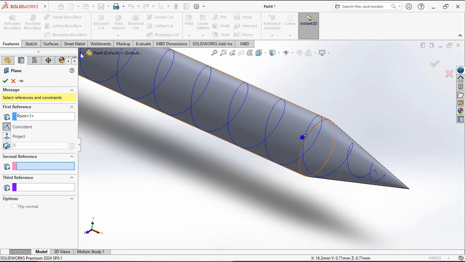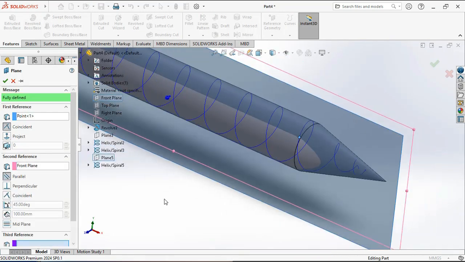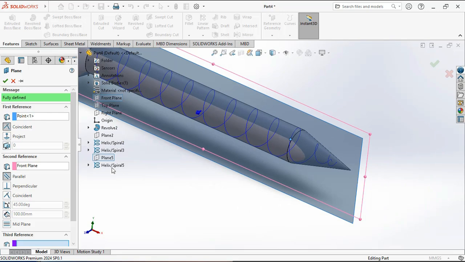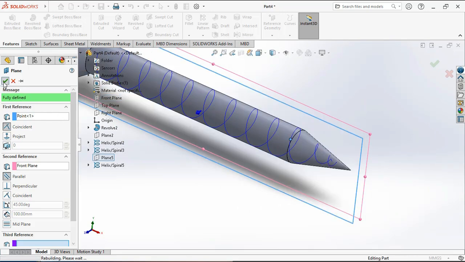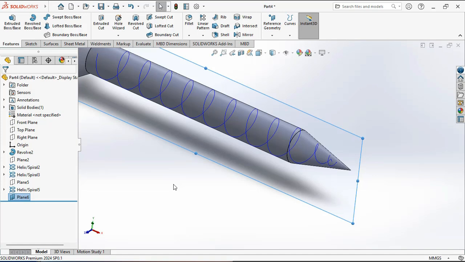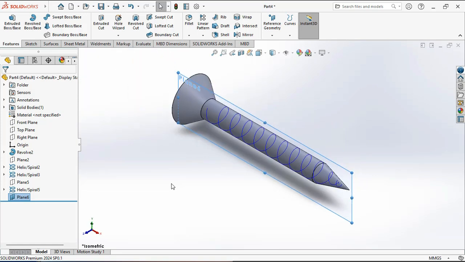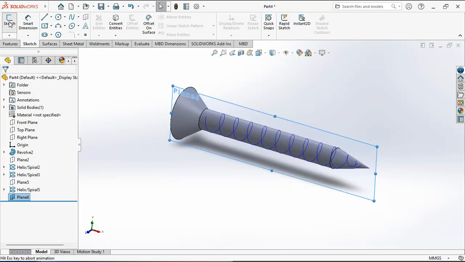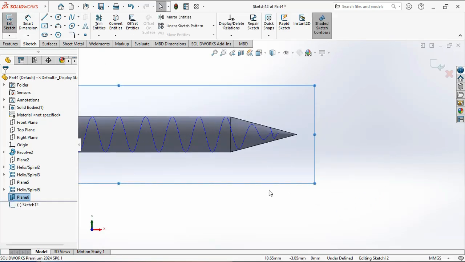Now, click on this arrow and select front plane here. Preview appears. Click on the green tick mark to confirm the creation of reference plane. Next, activate the sketch tool. You are now in the sketching environment.